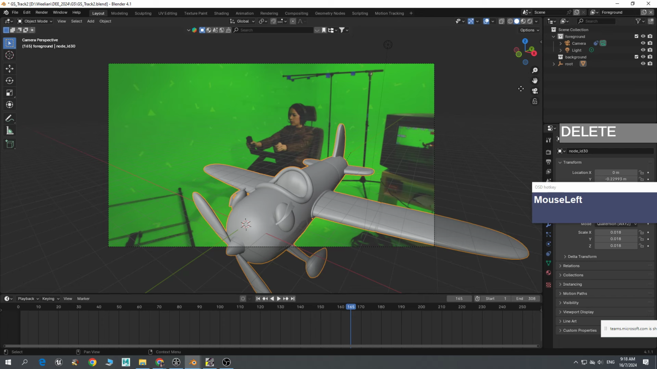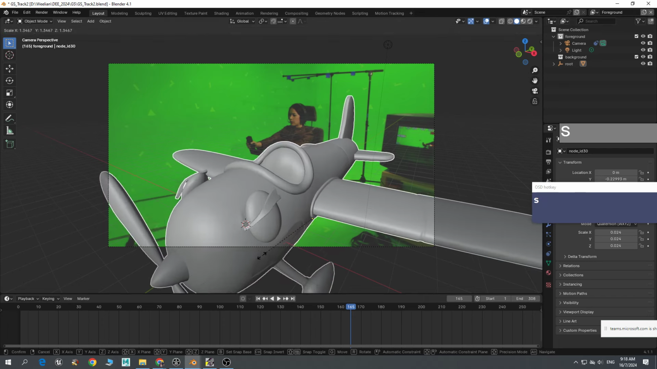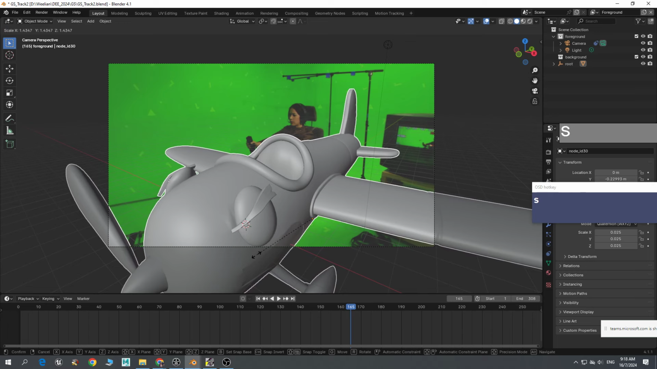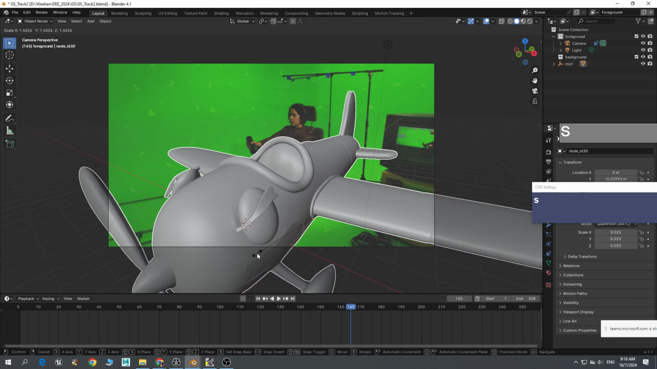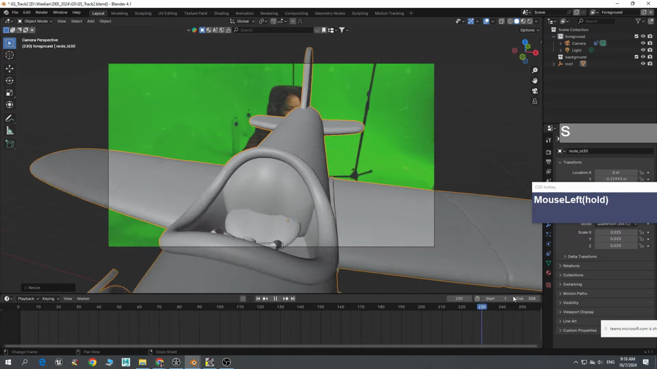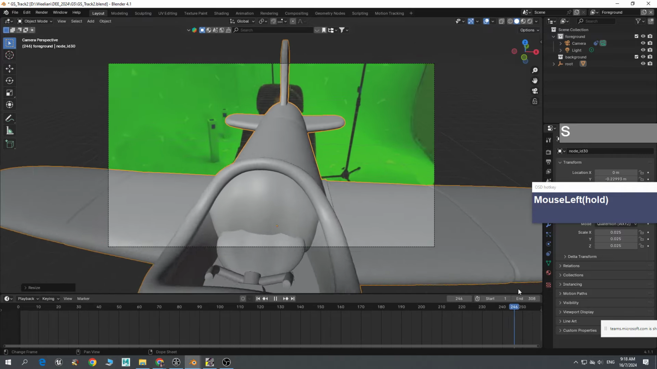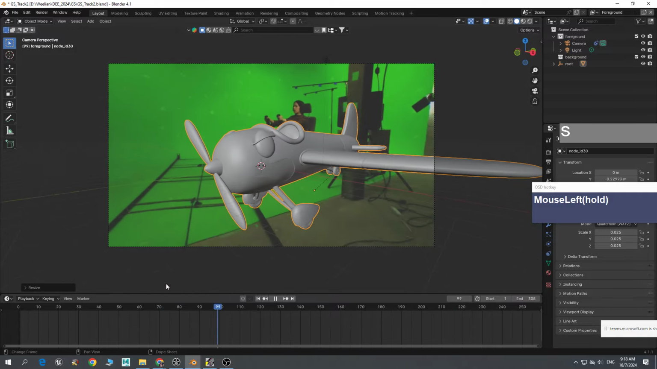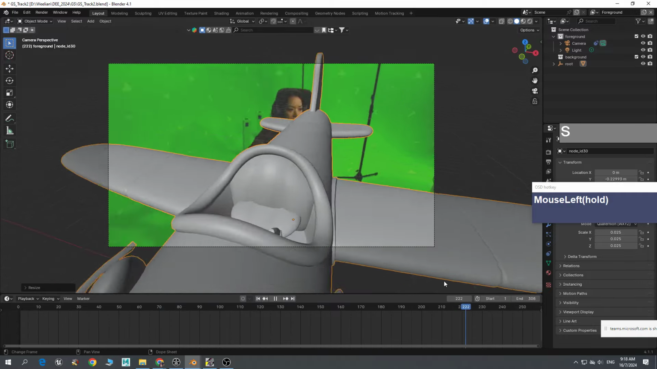Now I want to select the plane itself rather than the root. Then I'll press S to scale it up until the space is big enough that she looks like she's inside. Next, I want to check that she's actually sitting inside the aircraft. I think this looks good. The position is good, and she looks like she's inside the aircraft.